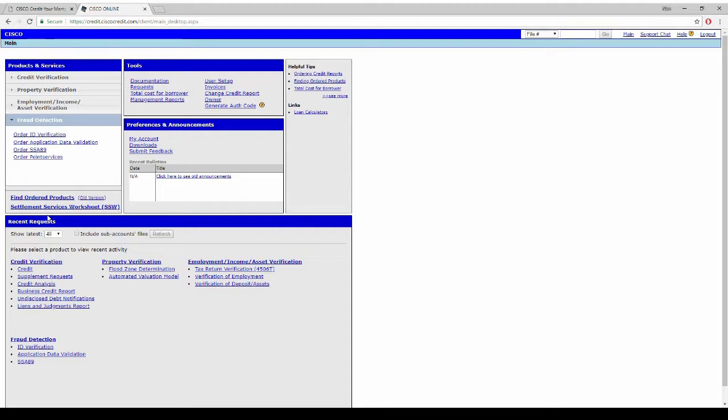The next section that we are going to be taking a look at is going to be the Tools section located on the upper middle portion of the page. Within this area, clients have the Documentation Request feature, which will alert you if any documentation, such as a borrower's authorization or statement, is needed to complete either a credit rescore, supplement, or any of our other verification products to ensure that we complete all requests in a timely manner.